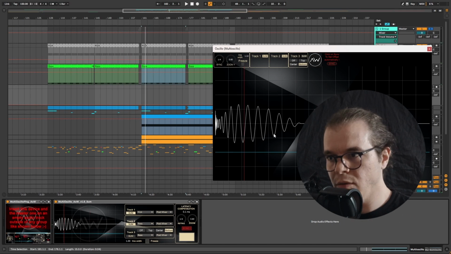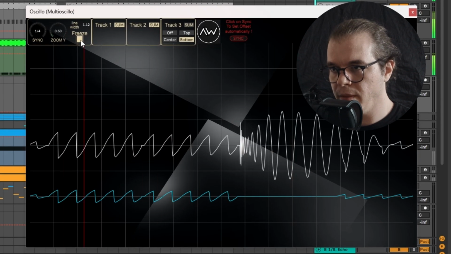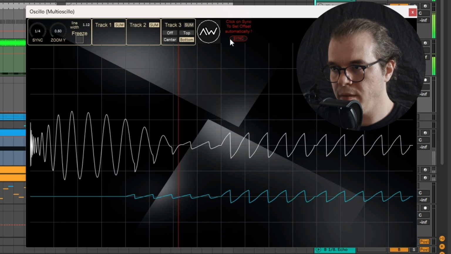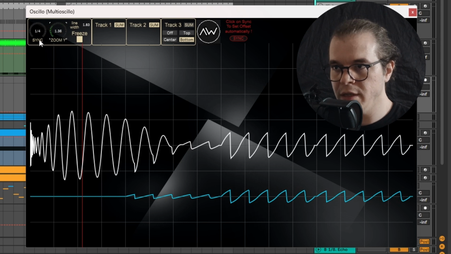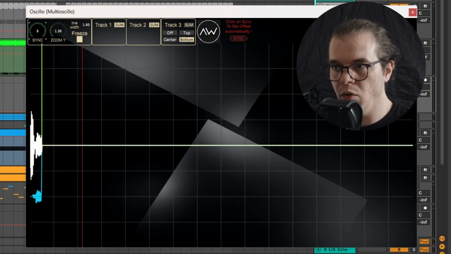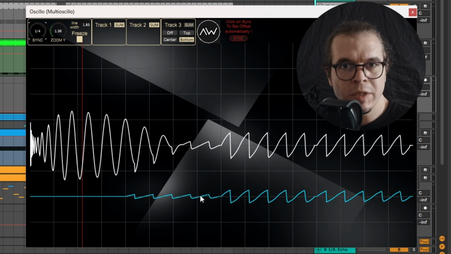Now let's take a look at what's going on here. Let's freeze things. As you can see, by the way, we have freezing option in here. We can change the width of the lines and we can zoom on the y-axis. We can do it while in freeze, and we can change the synchronize mode. We can go up to 8 bars, but let's keep it on 1/4. This is my sweet spot.